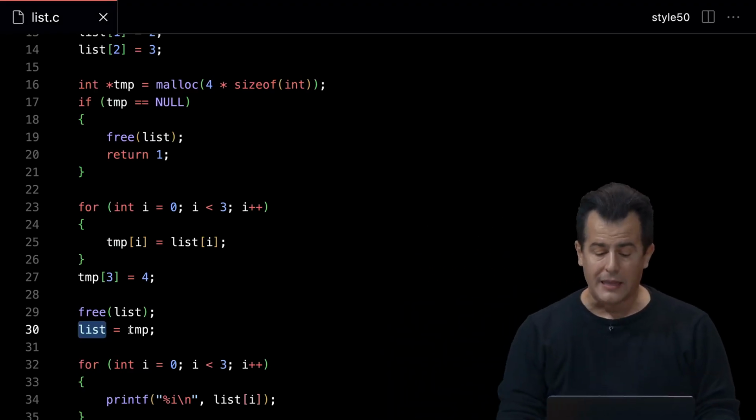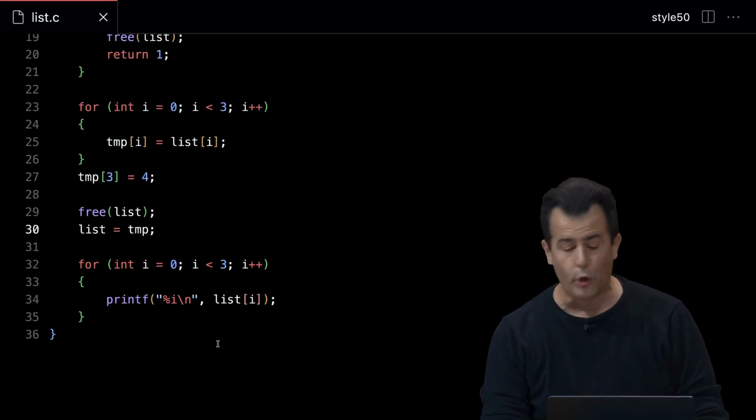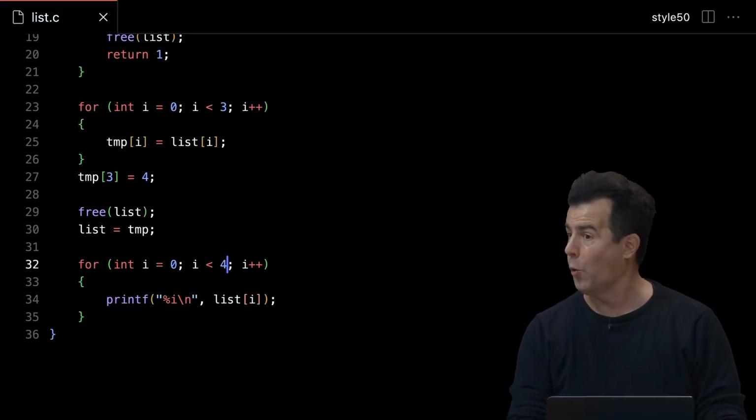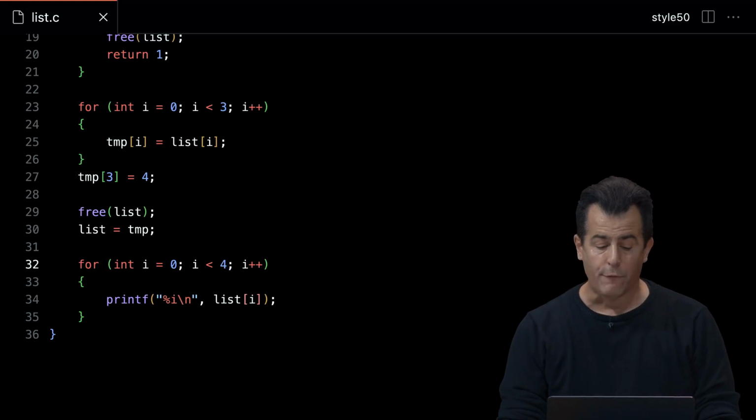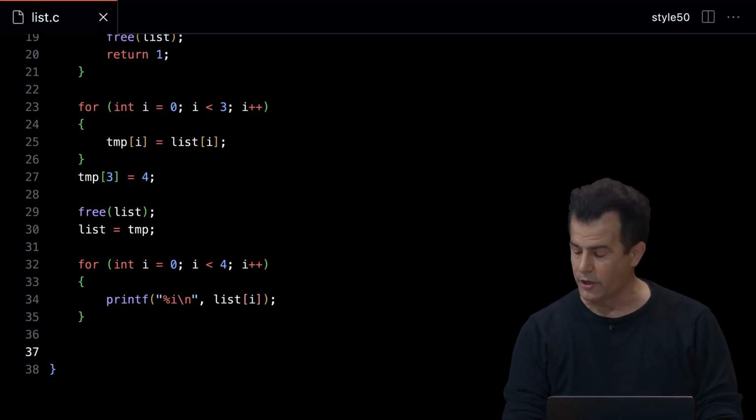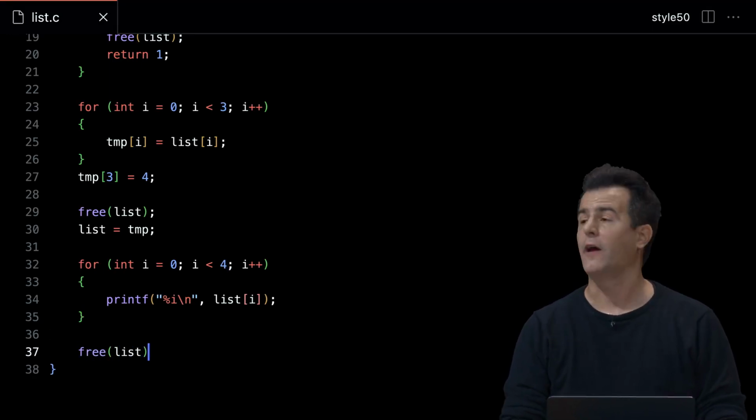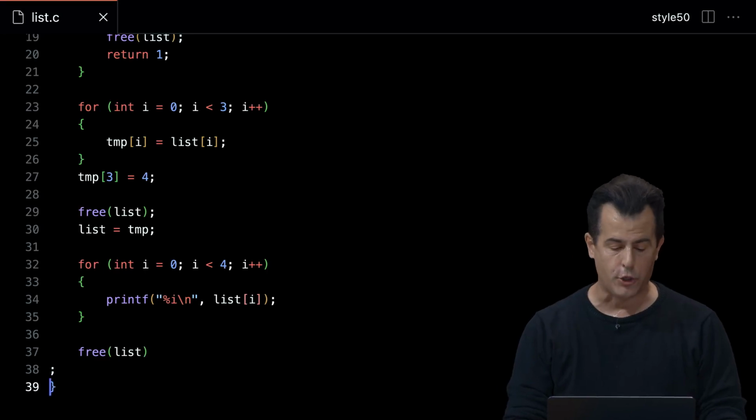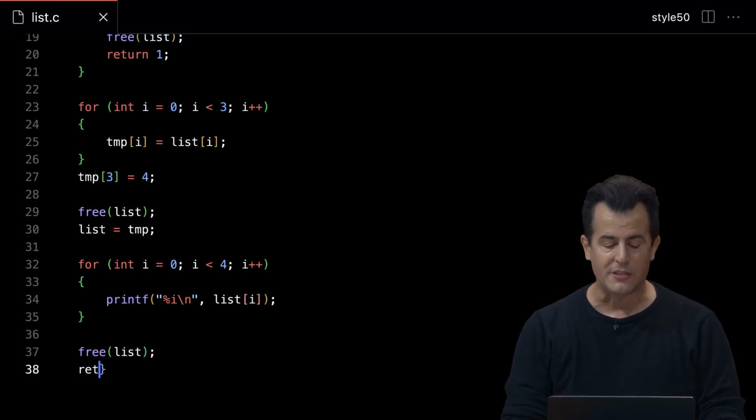All right, now that I've got this all done, I think I can just use this same loop as before. I could change the 3 to a 4 because I now have 4 numbers. At the very bottom of this program, though, also subtle, I should probably now, at the very end, free this list. And for good measure, let me go ahead and return 0.